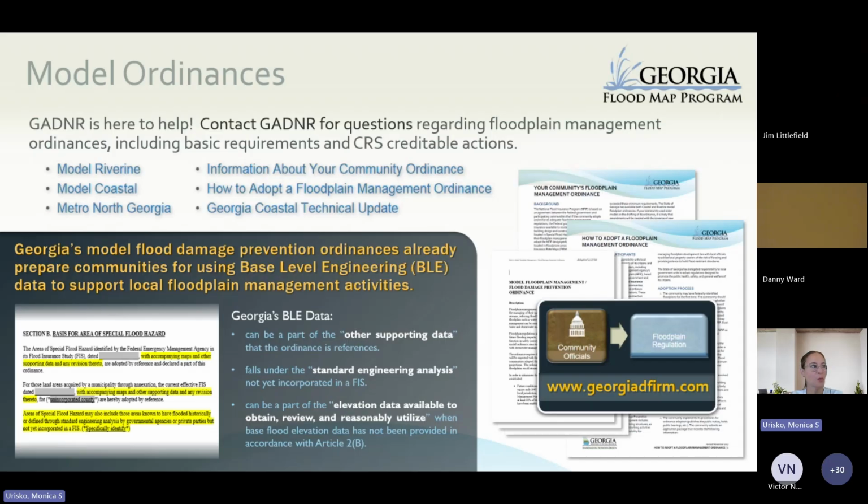So for example, if you see language that says other supporting data, that is BLE. BLE can be other supporting data. Or you see language that says standard engineering analysis not yet incorporated in an FIS. That is your BLE data. Or any language related to elevation data available to obtain, review, and reasonably utilize. The BLE can also meet that language. So if you have that in your ordinance, using this BLE is automatic, like you can do that.